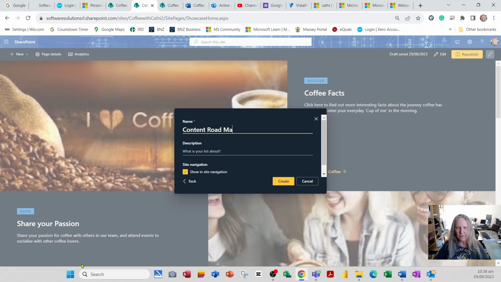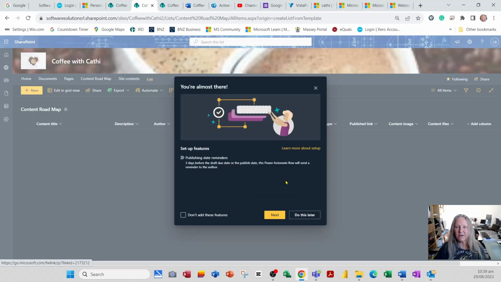It's a roadmap of what we've got in the pipeline. And so I'll give it a description. So people can see a roadmap of the content we intend to bring to them over the next few months. And so I'll go create. Notice show in site navigation was ticked also. So that's why it's up here now as part of your site navigation.